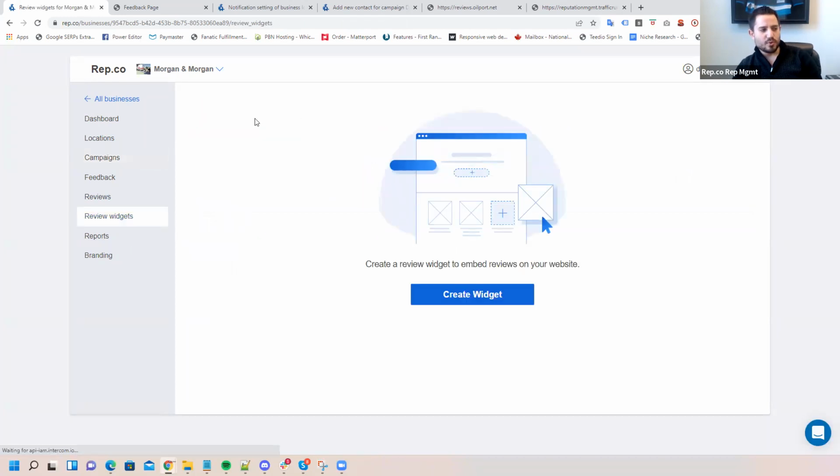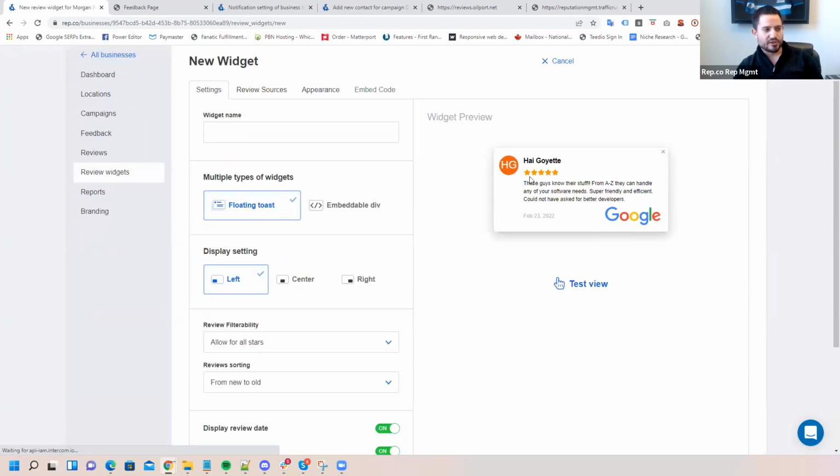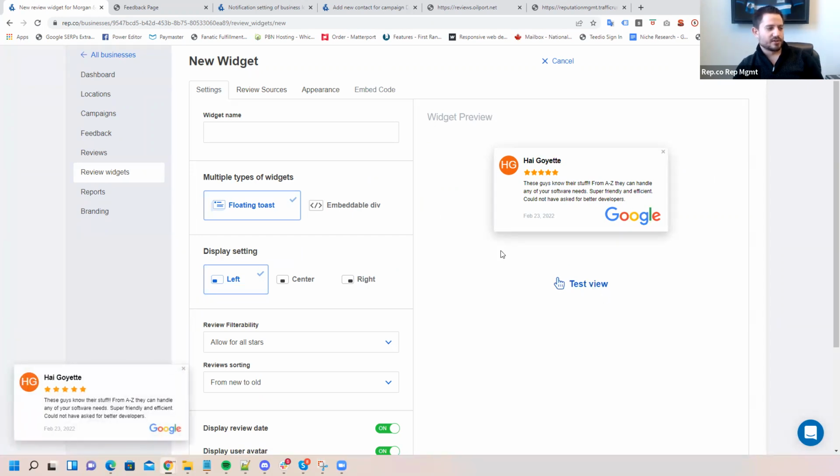And then the review widget, this is one of our newer features. This is for publishing reviews on your website. So you can go create a review widget. This is the floating toast widget. So basically, I'm just going to show the test view. So I'm sure you've seen these before. You load up a site, it pops up in the corner, shows recent reviews.